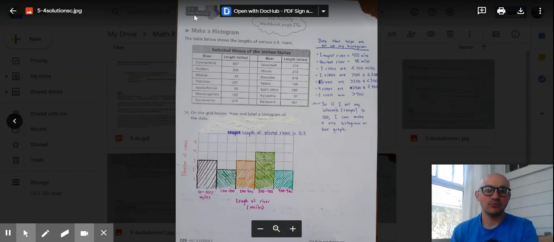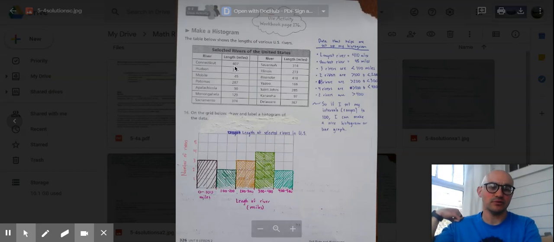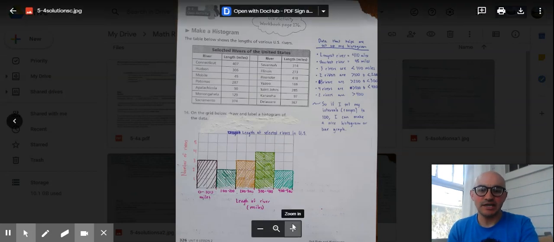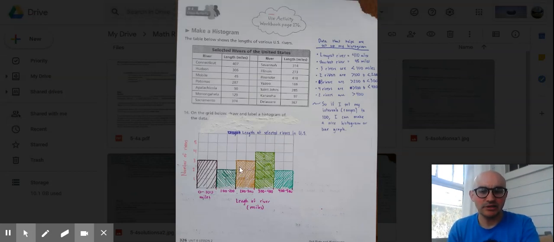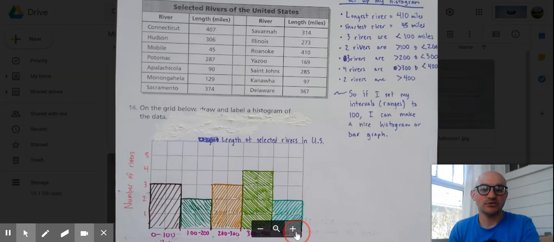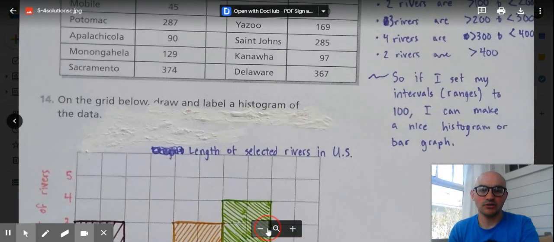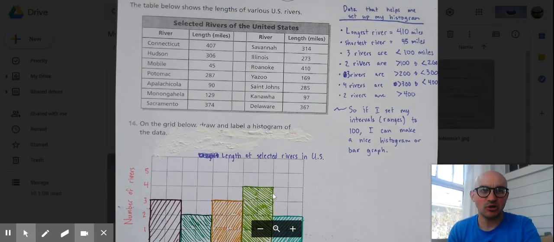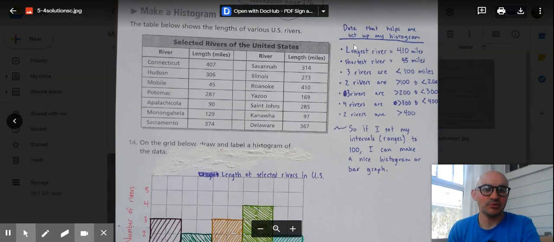So the paper we'll be working with is 8-2 class activity, and it's got this table of river lengths right here, okay? And our job is to take these river lengths and create this histogram down here. I'm going to zoom in just a bit to show you. Before I talk immediately about how I got these bars and why I did what I did, I want you to focus up here.